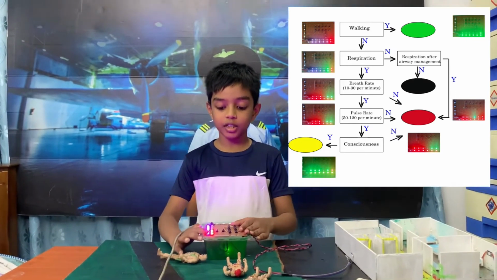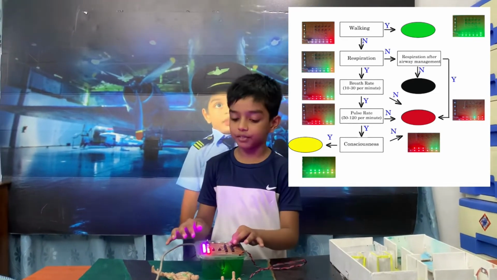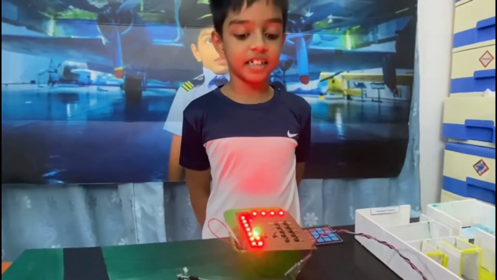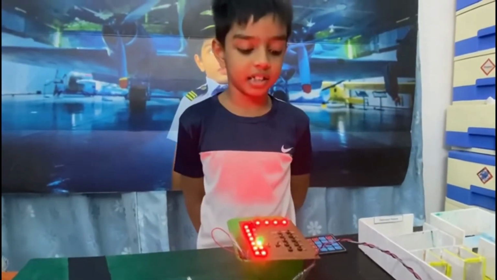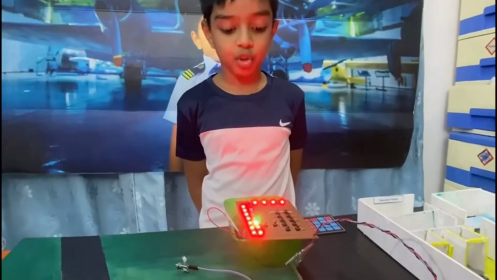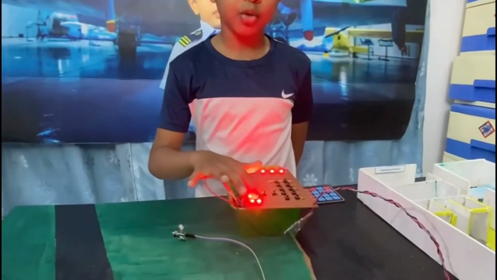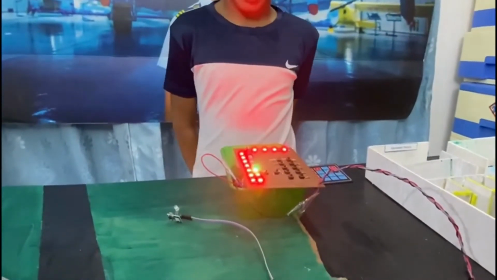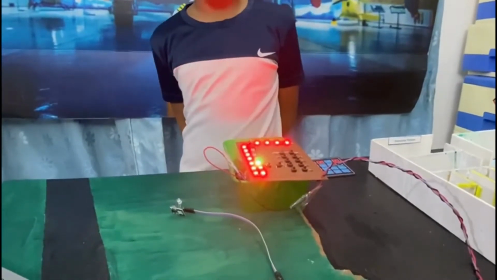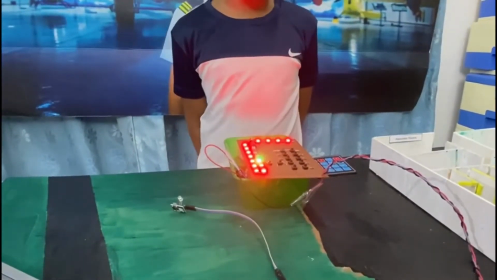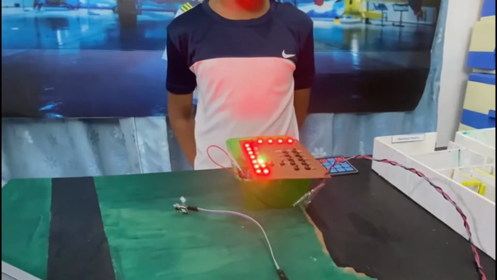So his color code is black. Because I cannot display black, I have used blue. My Triage system has a built-in pulse sensor. I have taken, for example, this patient could not walk and could not breathe, but after the airway management, he could breathe. So that's why he needs immediate medical attention.